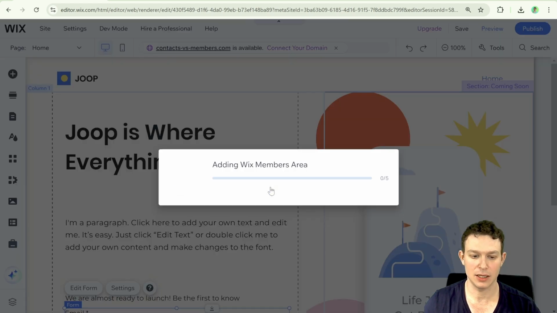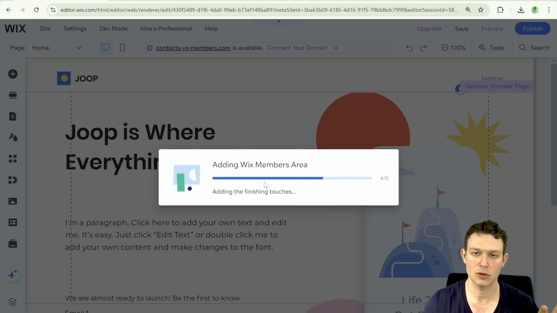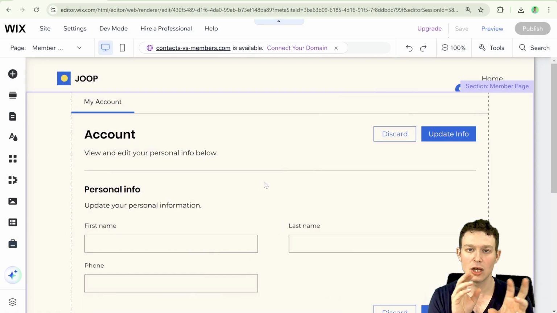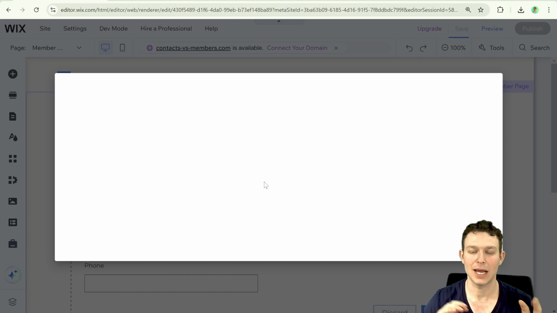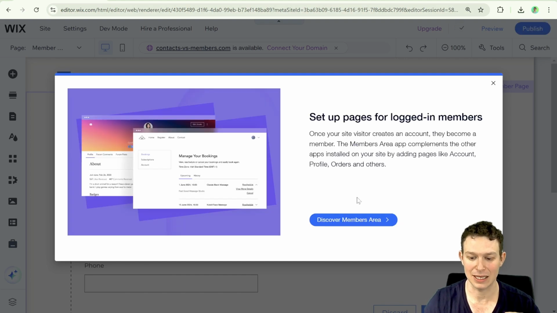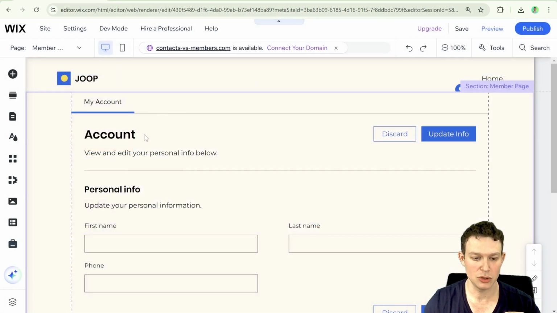And this will add in a bunch of stuff. So we'll add in an automatic sign up and login option. It'll also add a members area, so a place that can be accessed only by a specific member for editing their own account details and stuff like that. So let me just show you what this looks like.